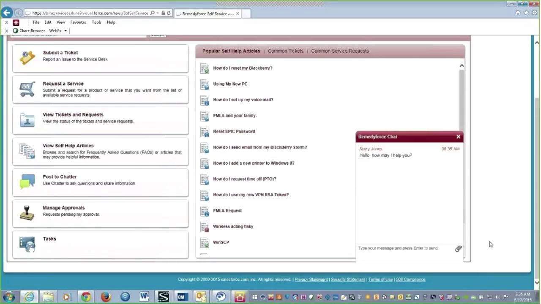And if I have technicians that are in an available status, then they can see any requests coming in from the end user. So I can see I do have a technician out there that's available. She's saying, hello, how may I help you? So maybe I say something to the effect of a particular application is misbehaving.